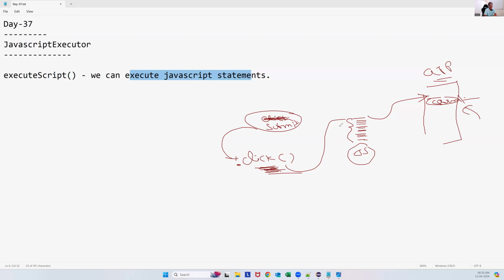But sometimes what happens is, when you call this click method, for some reason it is not directly able to execute the JavaScript. So the click method cannot execute this JavaScript, maybe for n number of reasons. In those cases, what happens? This will throw an exception called ElementClickInterceptedException. Remember this exception name, which is very, very important.